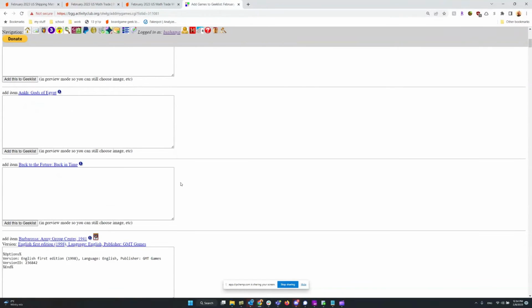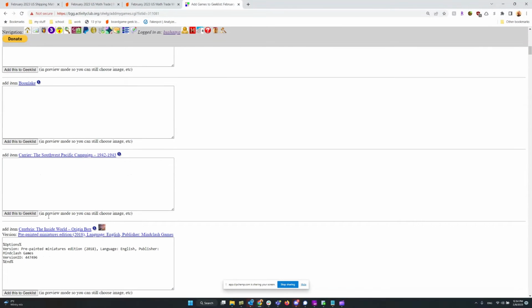So let's say I now want to add, let's have a look, Boon Lake. All right, we want to add Boon Lake into the math trade. And so we look at this item. We can add information here or we can add it later. It doesn't really matter. Let's add it later. Add to geek list.